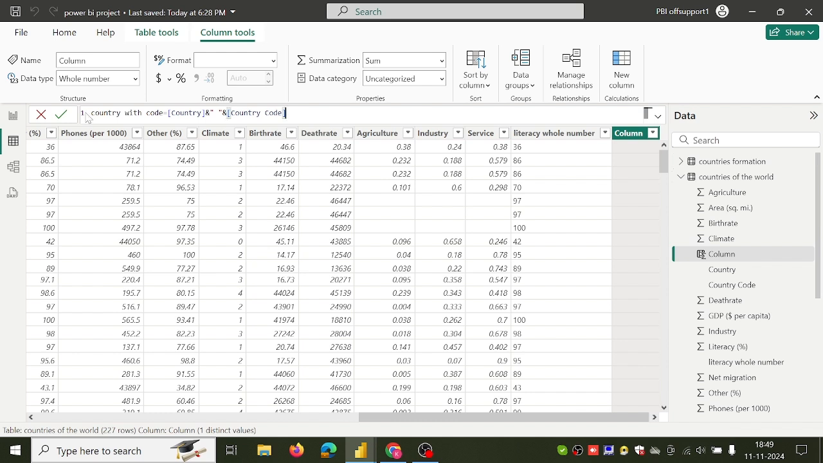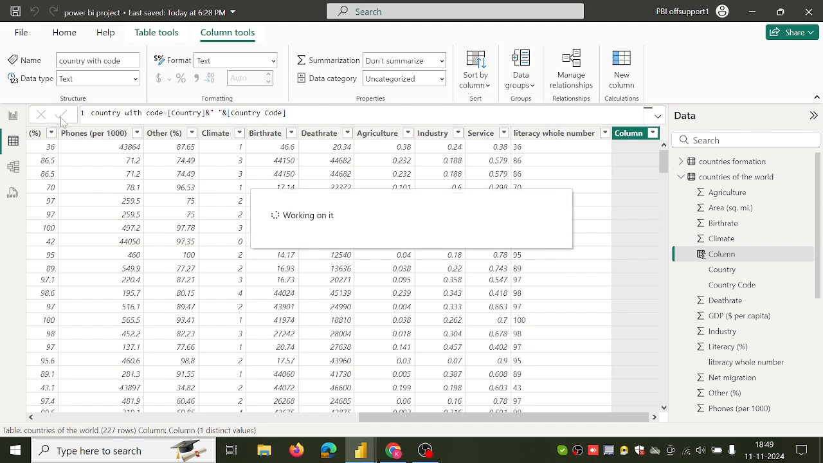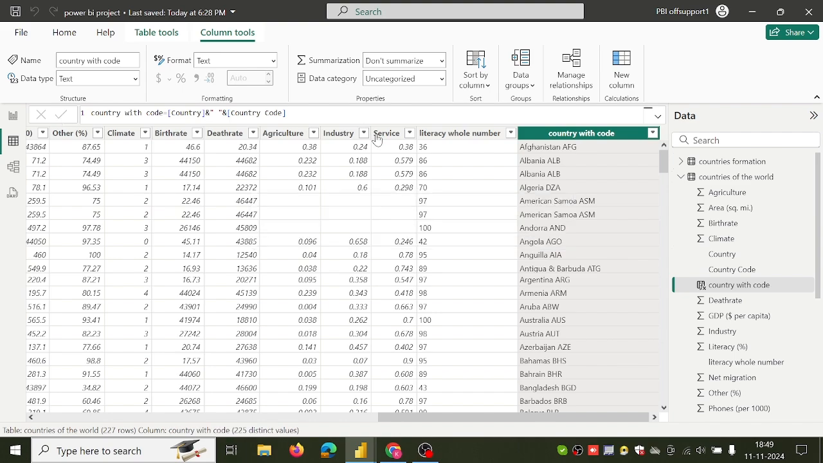So here we have written the DAX formula for combining this country and country code column. Click on this sign. So here we can see country and country code has combined. So this is the example of calculated columns.